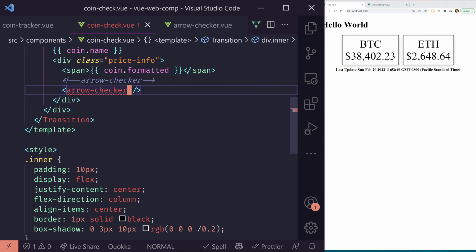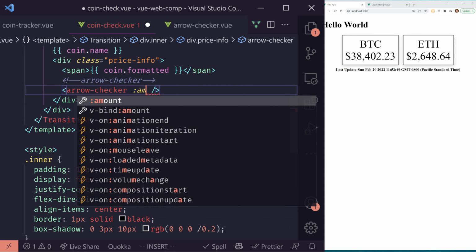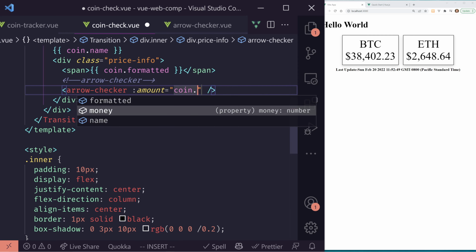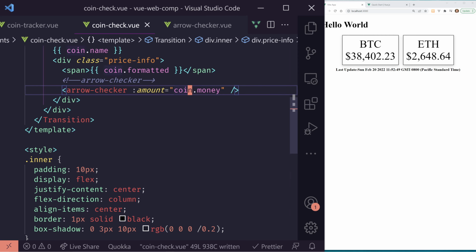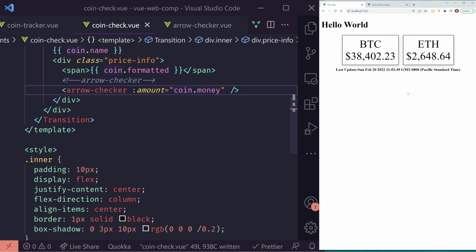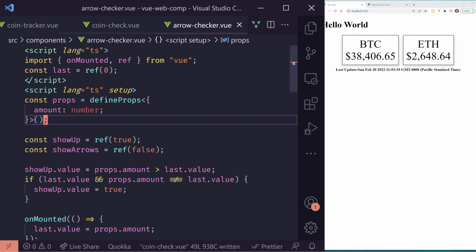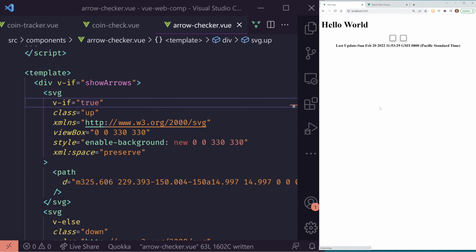So now we should be able to pass in from our arrow checker an amount. And if we did this right, we'll have to bind it. So this should be coin dot money. Now we want to show in the money amount, not the formatted amount. And if we did that right, it's not going to show anything right this second because nothing's changed. But let's say VF true right here. True.